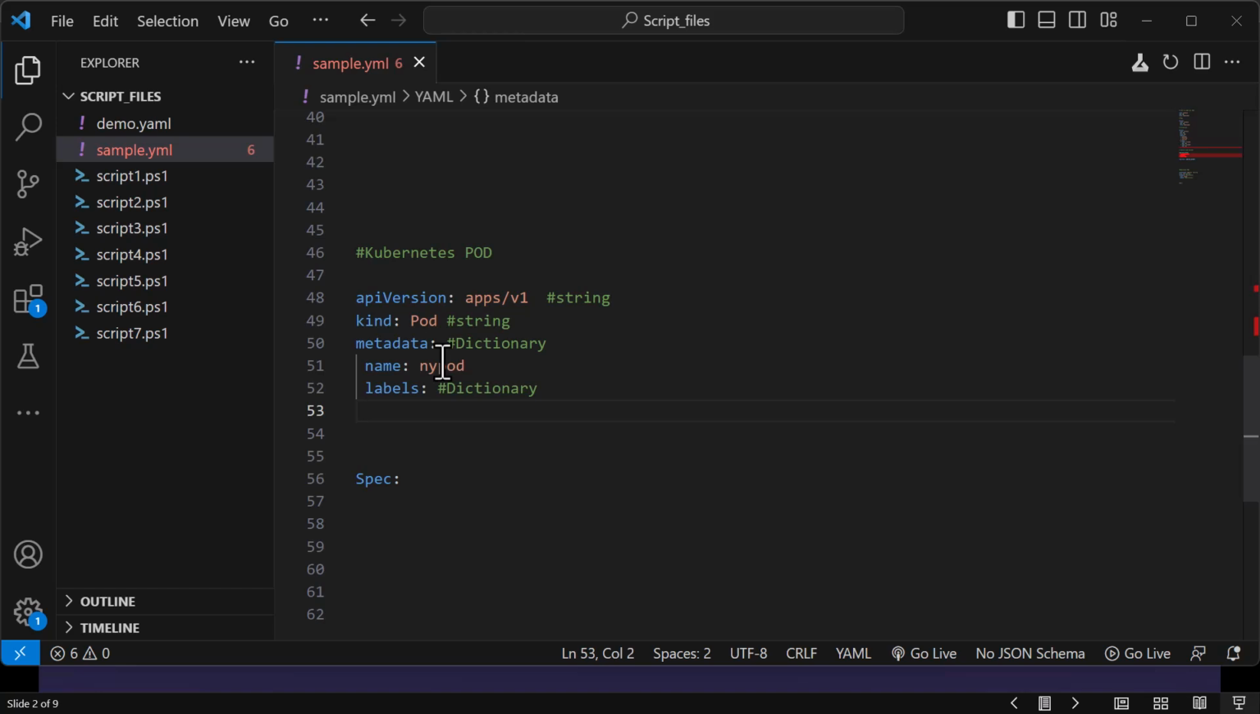Now inside this labels, I'll name it as app. I'll name the app as my first app. If you want, I can give multiple labels here. I will say this is a dev app. Now what is the last one? The last object is spec. Spec stands for specifications. Now, inside this pod, this is a pod object, right?